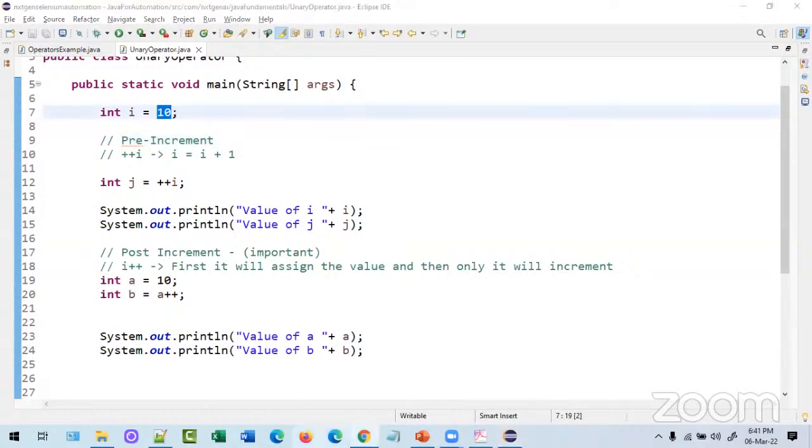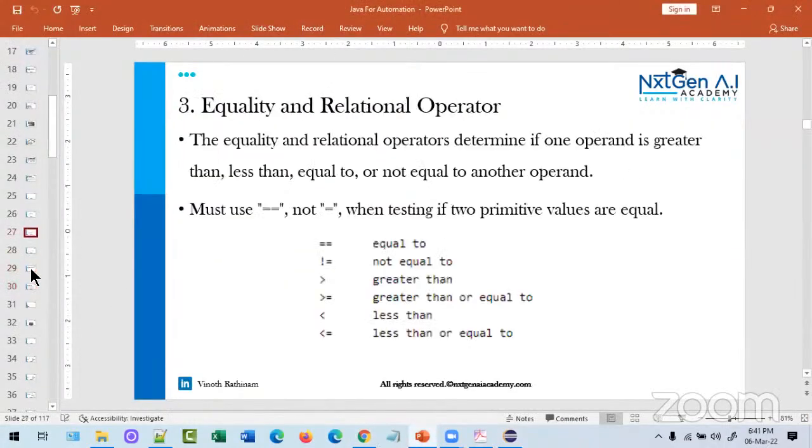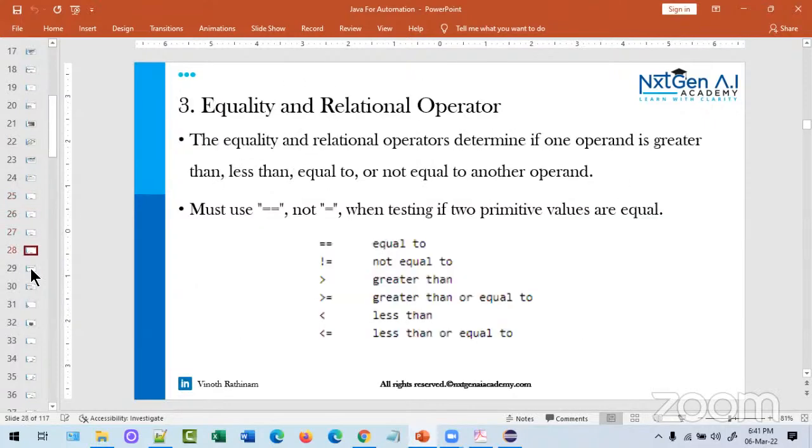Okay, we are done with the operators. Very simple concept, but again, we will use it a lot. So 5 operators: assignment, arithmetic, equality and relational, conditional, and unary operator.